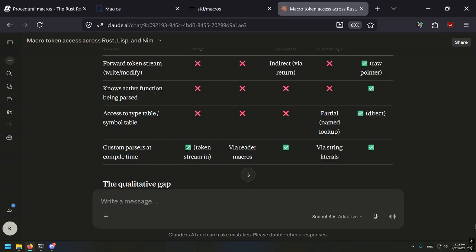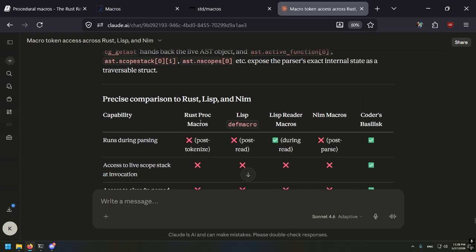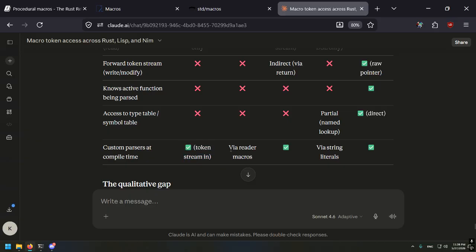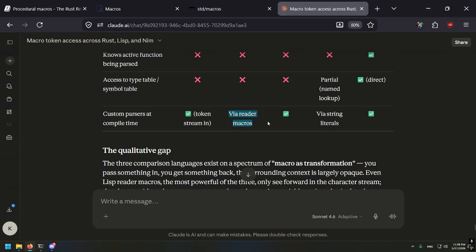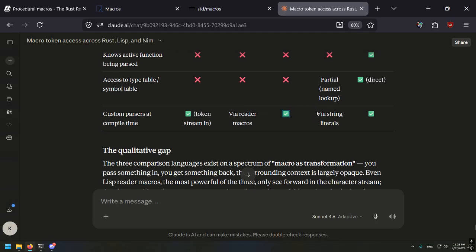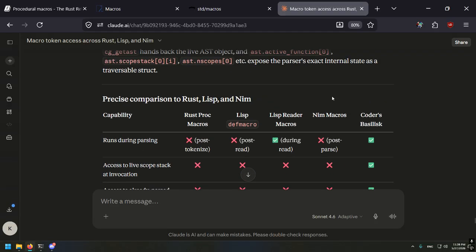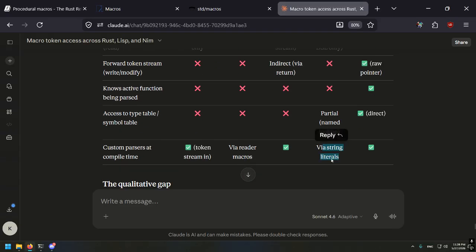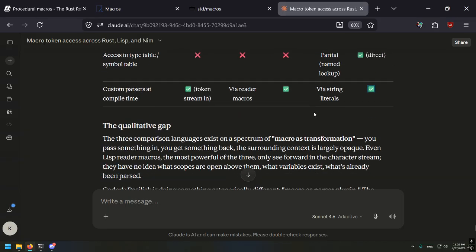Custom parsers at compile time. Checkmark in Rust, token stream in. Via reader macros in Lisp. Lisp reader macros, check, obviously, because they have access to raw characters. Nim macros via string literals, which basically you could do in any language which has eval. Like in JavaScript, you could use eval to write compile time code which parses a string literal or something. And then checkmark in Coder's Basilisk.